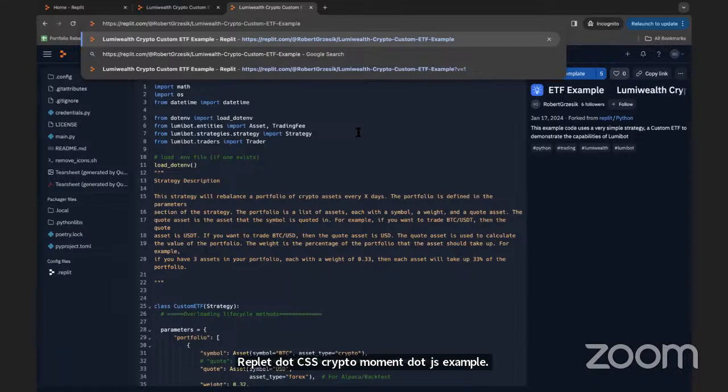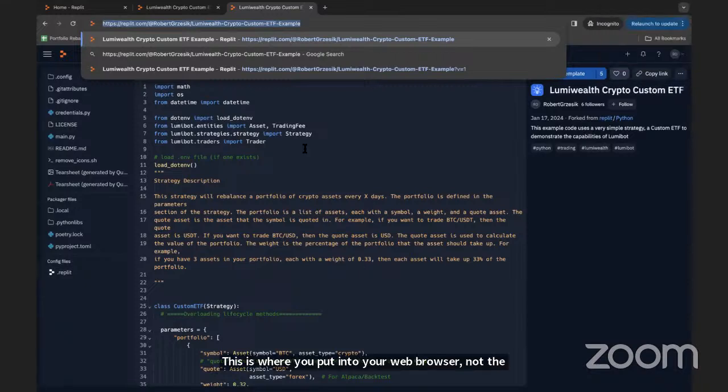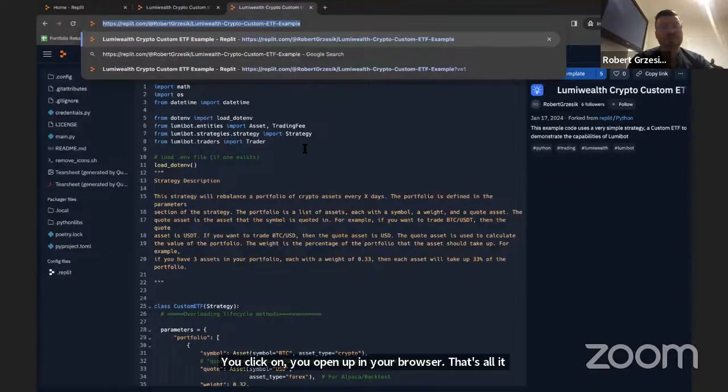Did you type it into Google or in the URL wrong? No, I typed it in the search bar on Replit. Okay. It's not the search bar on Replit. That's the URL, HTTPS. This is where you put into your web browser, not the search bar on Replit. Okay, web browser. It's a link, just like a link you click on and open up in your browser. It's a regular link, just like clicking on google.com.